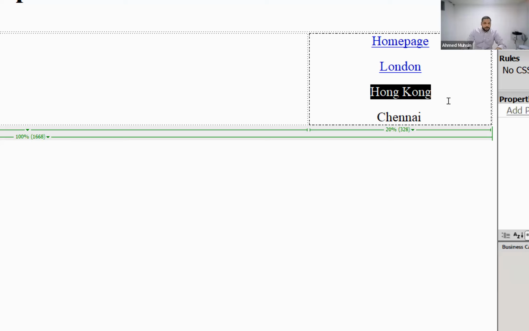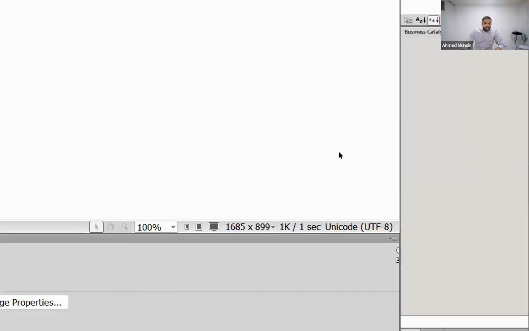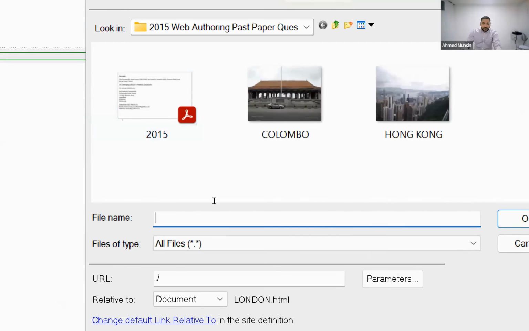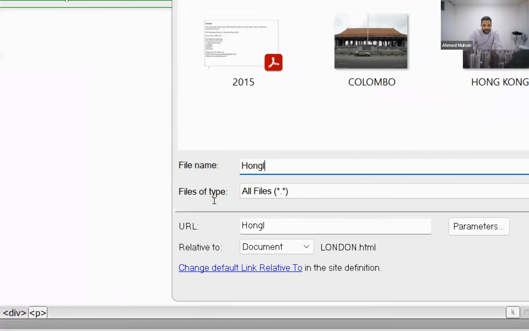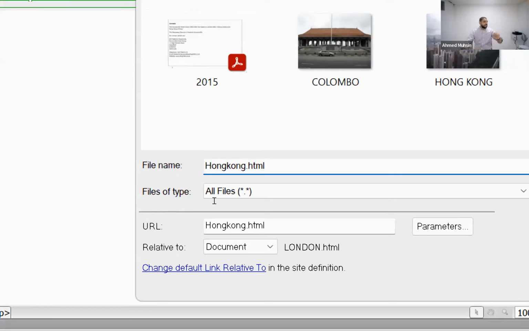So when I choose Hong Kong, I right click and say make it a link. And then I say go where? Go to the 2015 folder and look for a file called Hong Kong, no spaces, Hong Kong.html. When you all create your Hong Kong web page, follow the same spelling. Hong Kong, no spaces. For this hyperlink to work, you must give the exact same name. Otherwise, the hyperlink won't connect.